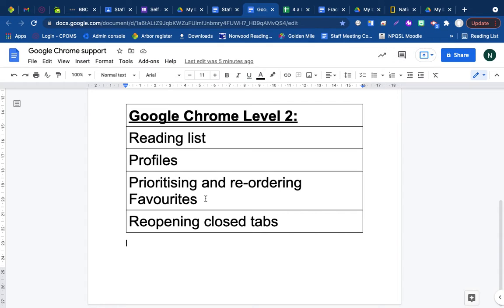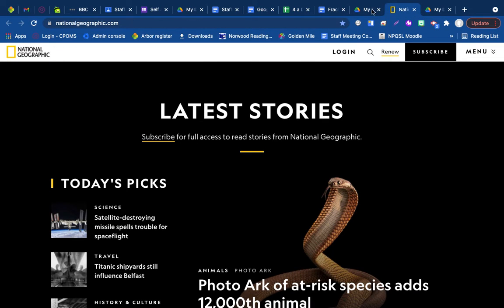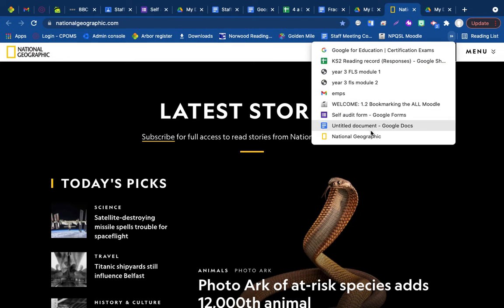So prioritising and reordering favourites is our next thing. So I said before that I'd added the National Geographic page. You can see it's got that blue favourite star, so it is favourited, but I can't see it along my favourites bar or my bookmarks bar. That's because I've got too many things along here, and it's actually there.